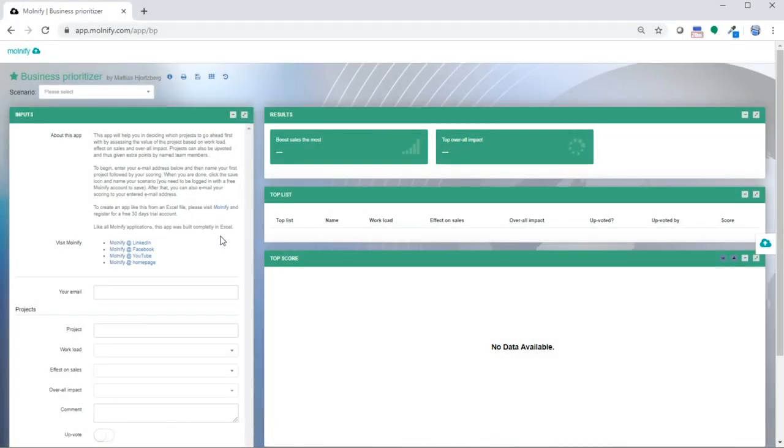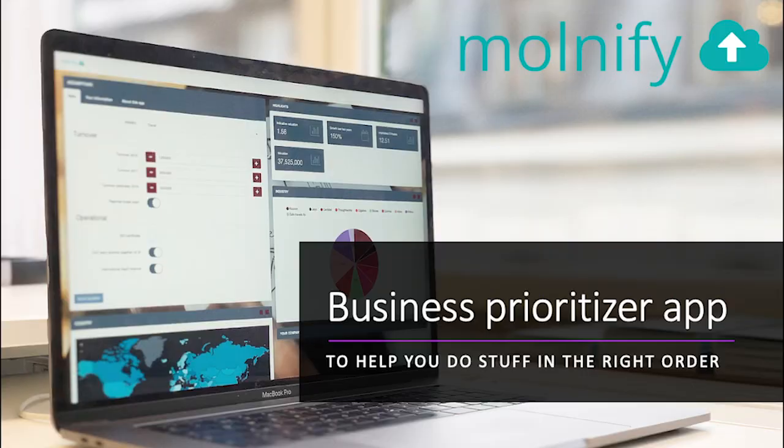This is what it looks like in Molnify. So let's get into it and see how this works.